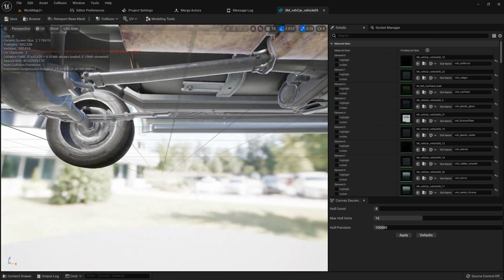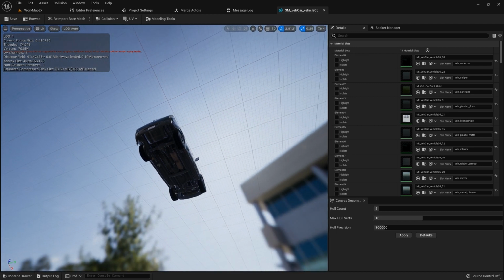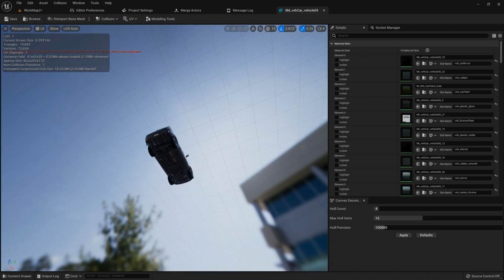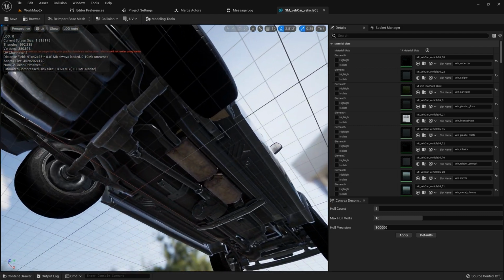For my particular project that I'm working on with this, we're going to be at a distance of probably something like this at the closest. We're not really going to be up close on these. So I can get rid of quite a bit of stuff that is just not going to be seen.